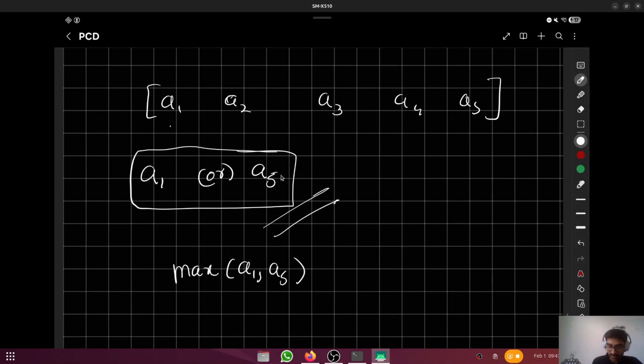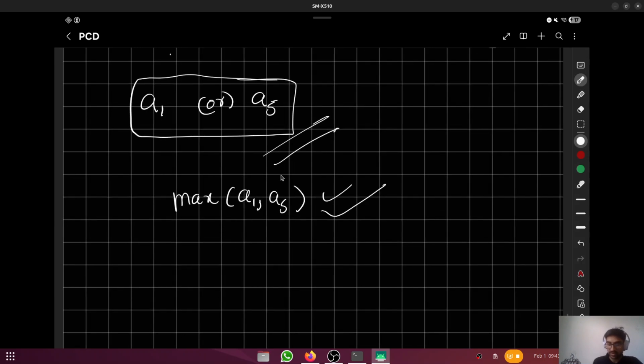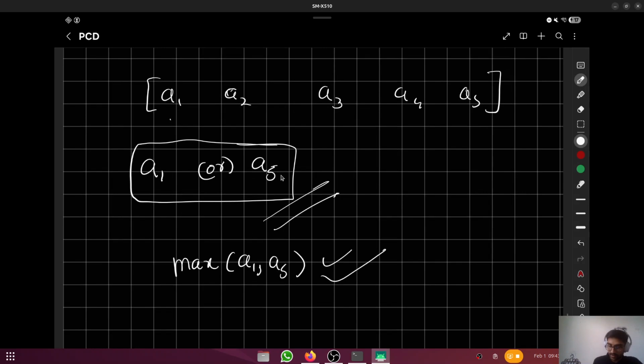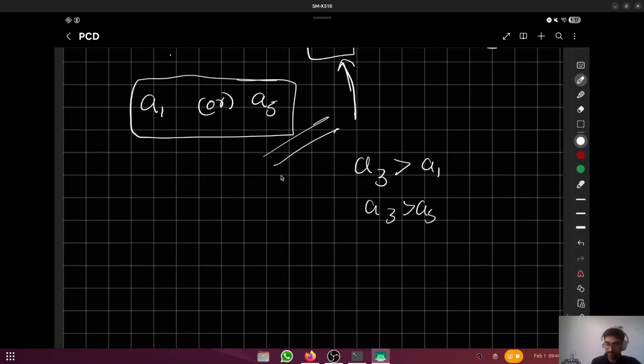If A1 is greater than A5, then Alice removes A2 to A5 so that A1 will remain. And if A5 is greater than A1, she does the reverse. She removes A1 to A4. Okay, so this can be our answer. So here, another observation. The question is, if there is any element in between A1 and A5, let's suppose A3, and A3 is greater than A1 and A3 is greater than A5, let's see if Alice can bring this element to the final answer, like make this the final element in the array.